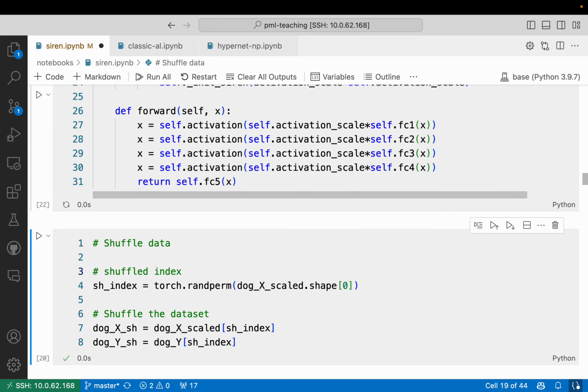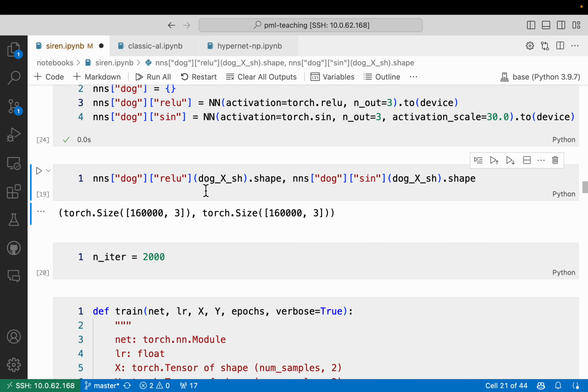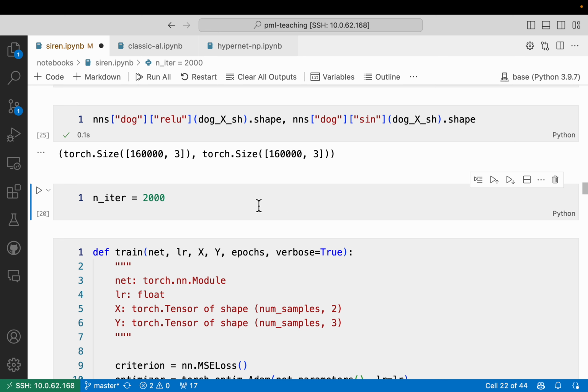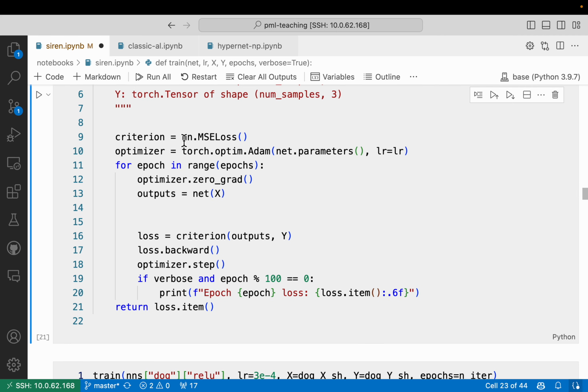I have not run this code yet. As a sanity check, I always want to give the input and ensure that the output sizes are the same, that I'm getting something useful. So I give my entire input and I get my correct shape output, 160,000 by 3, for both the networks. I'll be training these networks for 2000 iterations. My train function is quite simple. I'm using the mean squared error as a loss because this is a regression problem now. I am using Adam as an optimizer. My output is the net of the inputs. Everything else is quite straightforward.